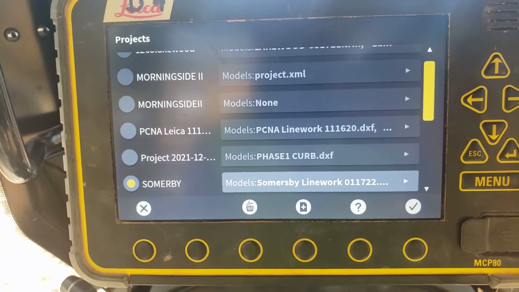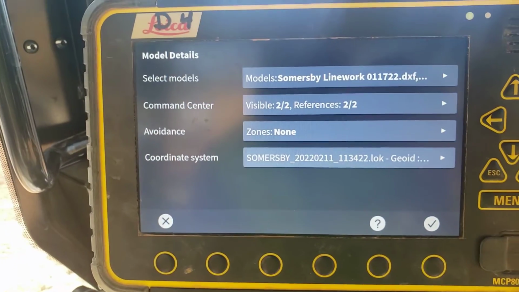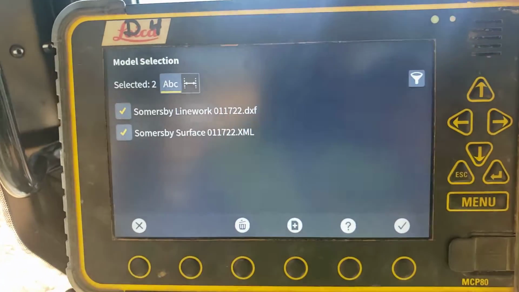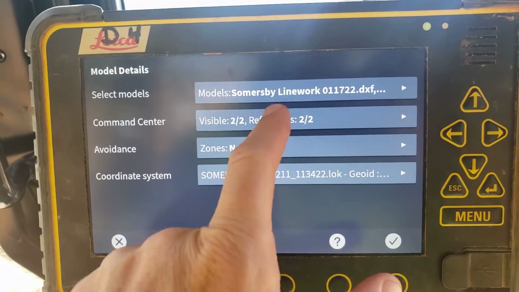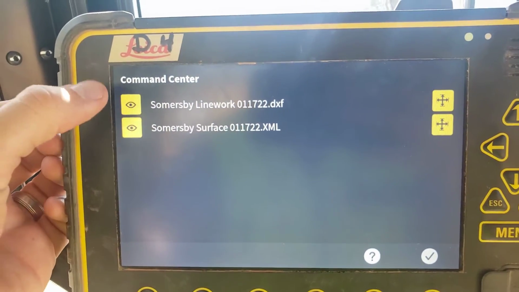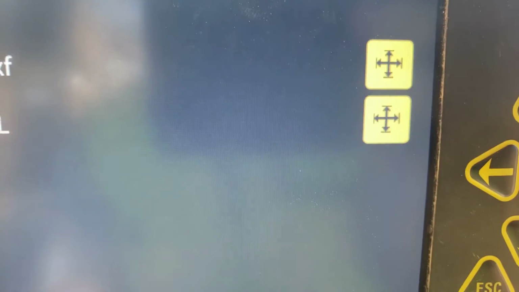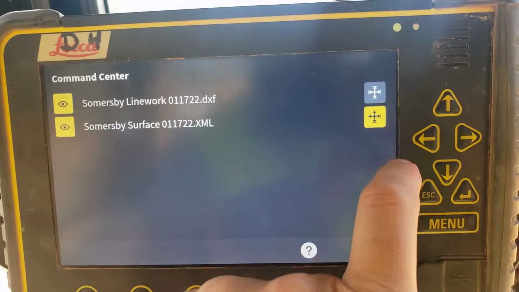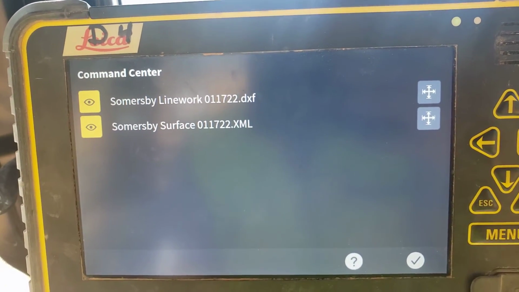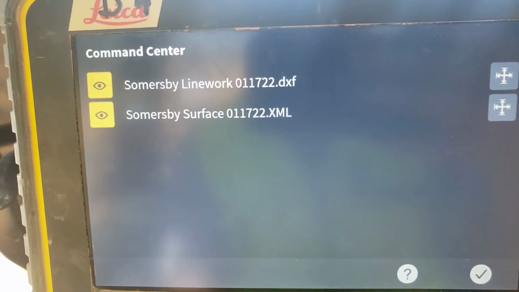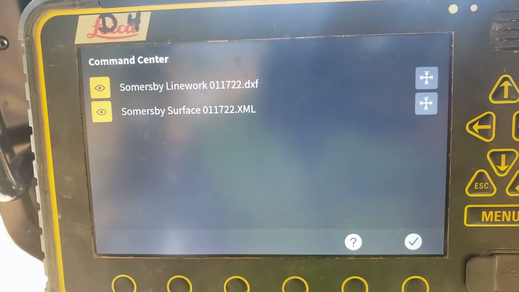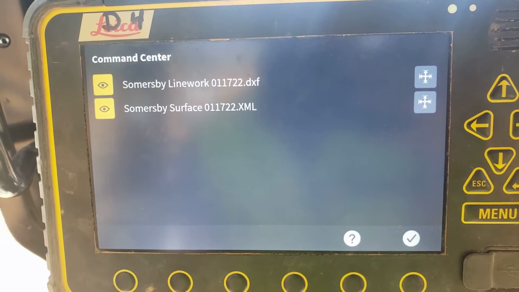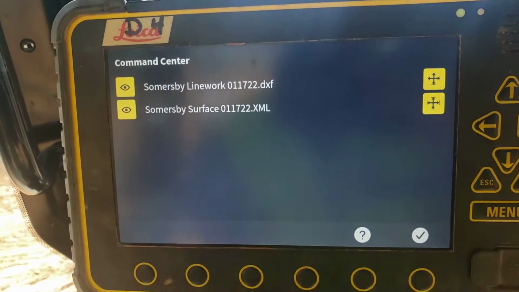Projects. We're in summary. Going to models. So we got a DXF for line work. We got an XML for surface. We'll check that. The command center, I like that a lot because it allows you to choose which ones you're using, but also these two buttons over here, it allows you to choose which ones you can use for reference. So if you got an XML surface and you got a DXF line work, where before you had to have all your tri-face mesh into your DXF file to select lines, you no longer have to do that.